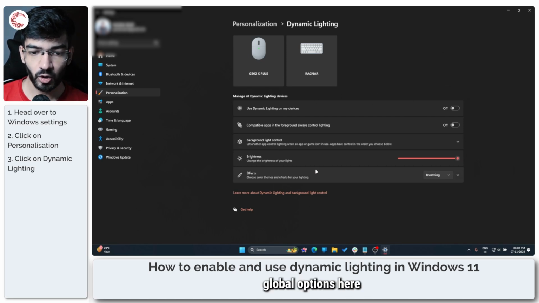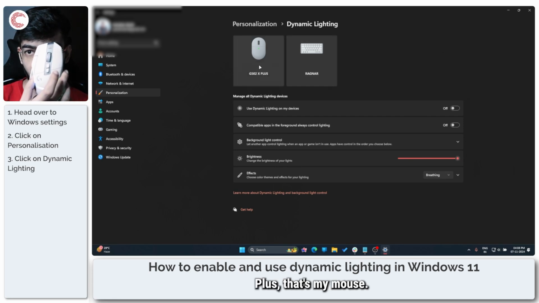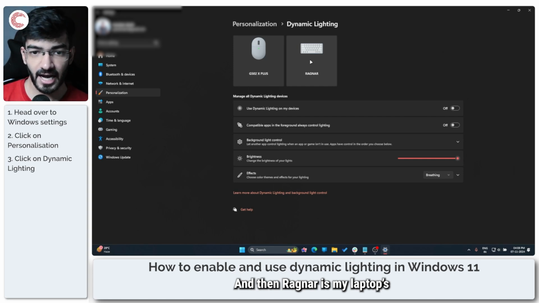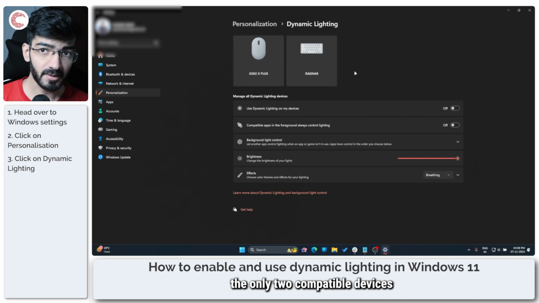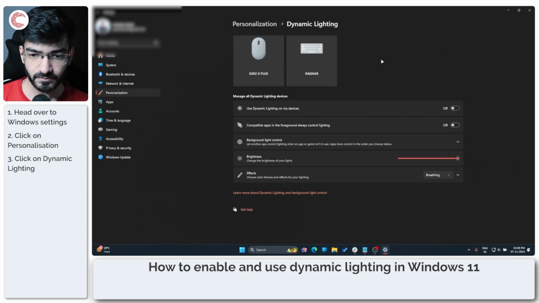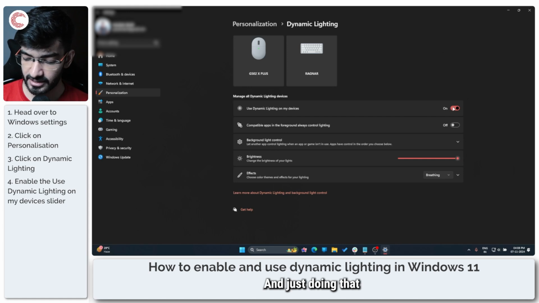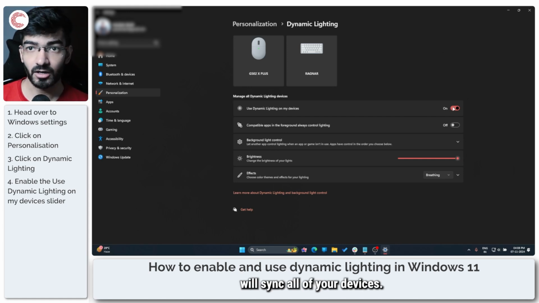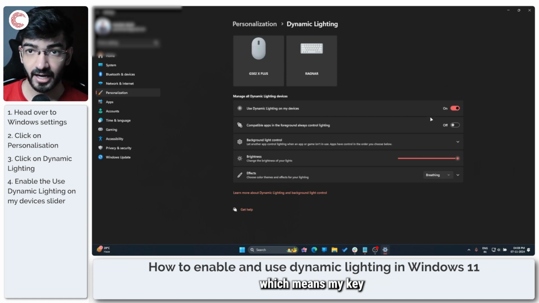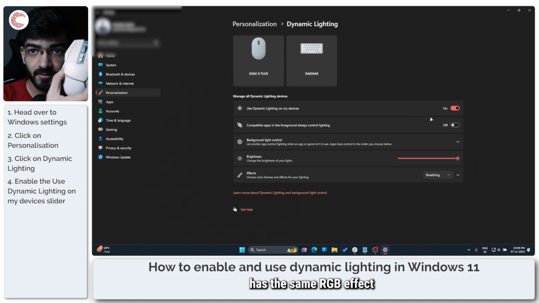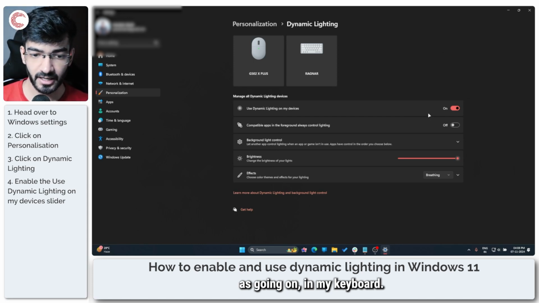Now, you have a few global options here, and you have your supported devices here. So G502X Plus, that's my mouse, and Ragnar is my laptop's name, so that's my laptop's keyboard. And these are the only two compatible devices plugged in at the moment. So you can enable this slider first to use Dynamic Lighting on your devices, and just doing that will sync all of your devices. So right now my devices are in global mode, which means my mouse has the same RGB effect as my keyboard.